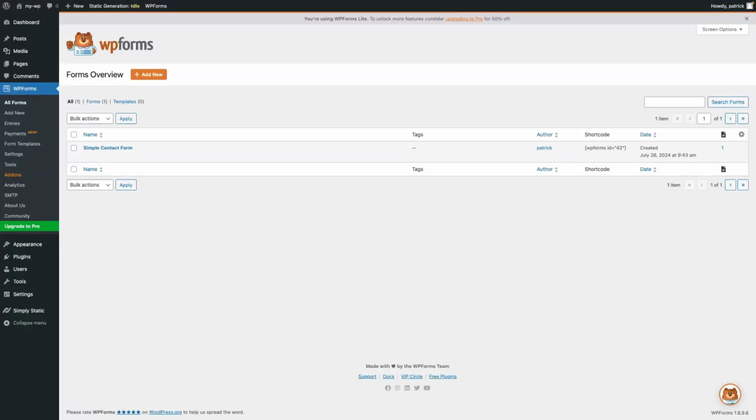Let's have a look at how WP Forms works in conjunction with our Simply Static form integration. For the purpose of this tutorial, I created a super simple contact form based on a template in WP Forms. Now let's create a connection in Simply Static.